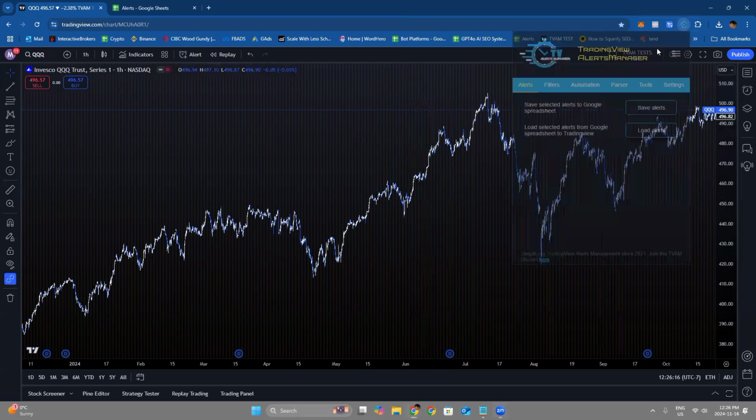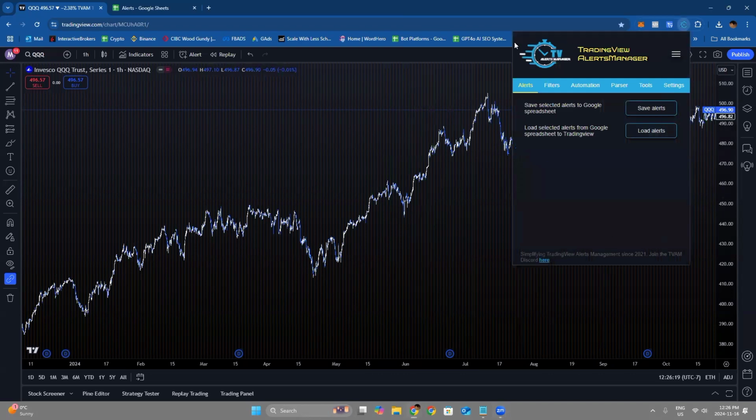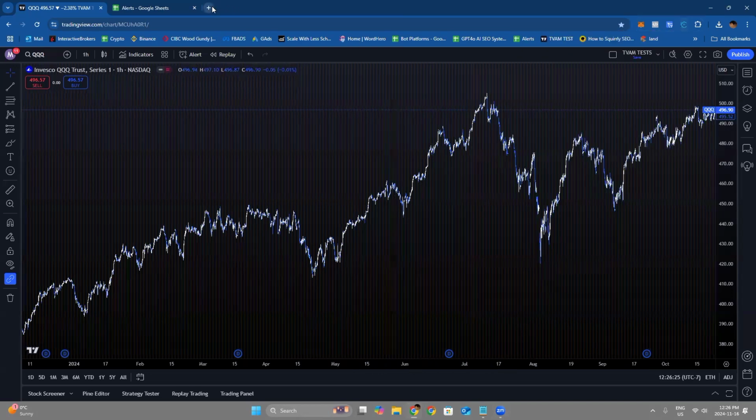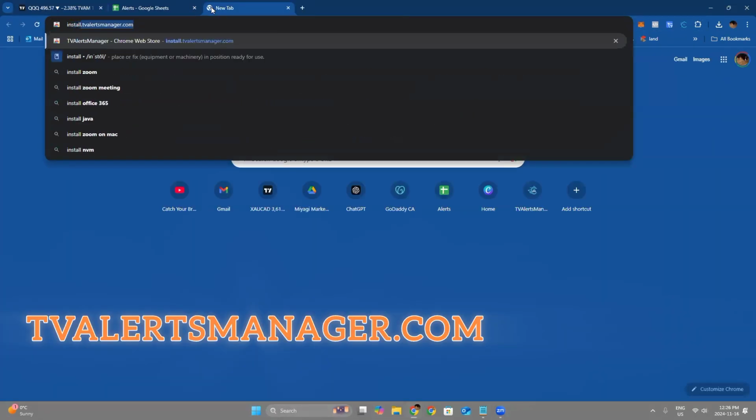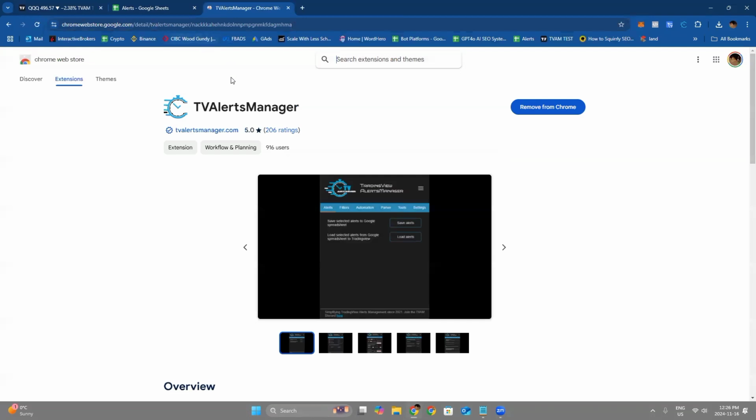So first of all, I want to just kind of go over the extension. Did get a little bit of a facelift. If you're new to the extension and you haven't used it yet, you can always install it for free over here, Install.TVAlertsManager.com. The free plan will give you up to 100 alert saves and loads per month. It resets after 30 days, which is perfect for any new traders. Let's say you just want to trade 10 tickers and utilize some alerts here and there. Well, that free plan will be perfect for you.